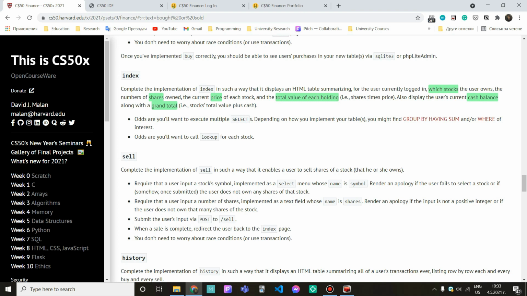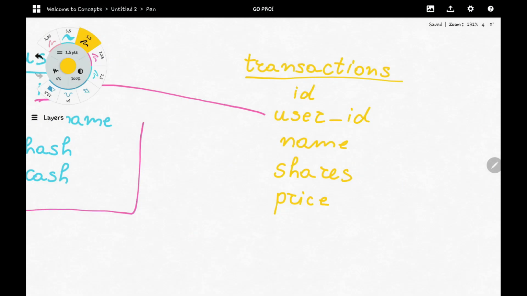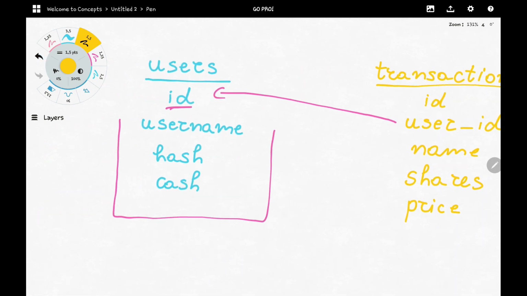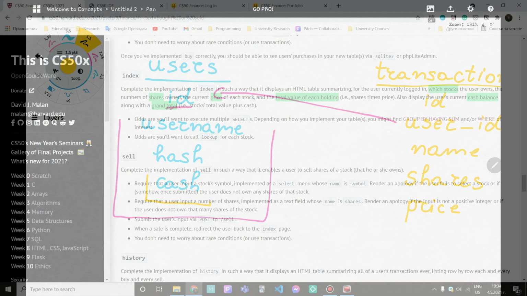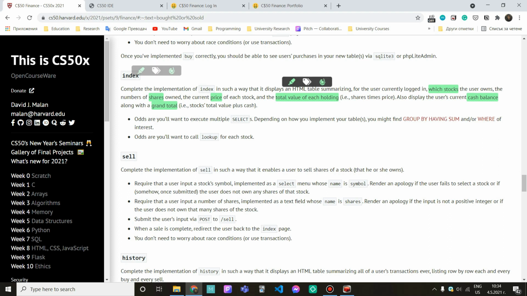The next one is the cash balance. And now here's where relational databases get powerful. Since we have two tables that are related, we can easily go here to users and look at the cash. And the other thing we are required to show is the grand total, which we already have.